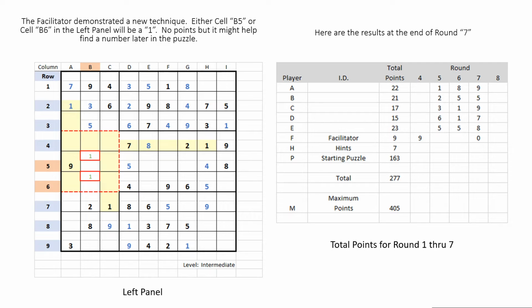The facilitator demonstrated a new technique. Either cell B5 or cell B6 in the left panel will be a 1. No points, but it might help find a number later in the puzzle. Here are the results at the end of round 7.